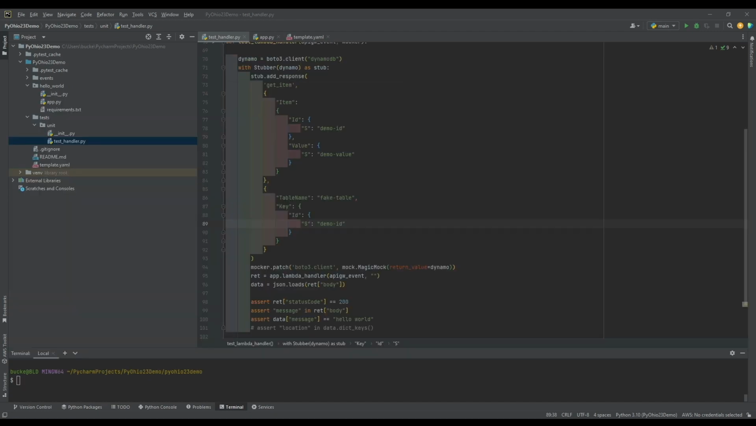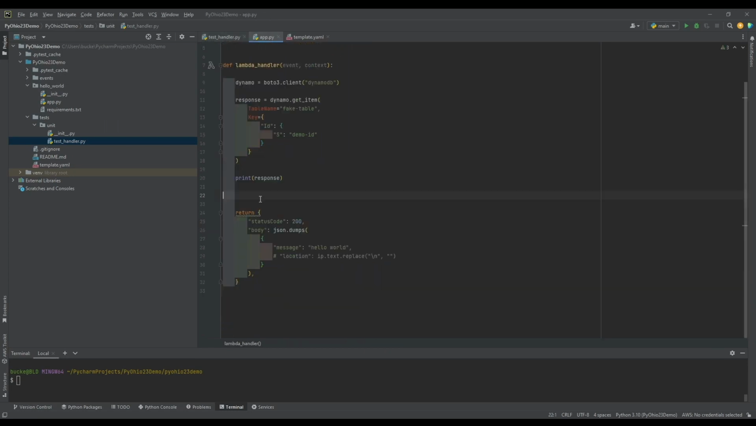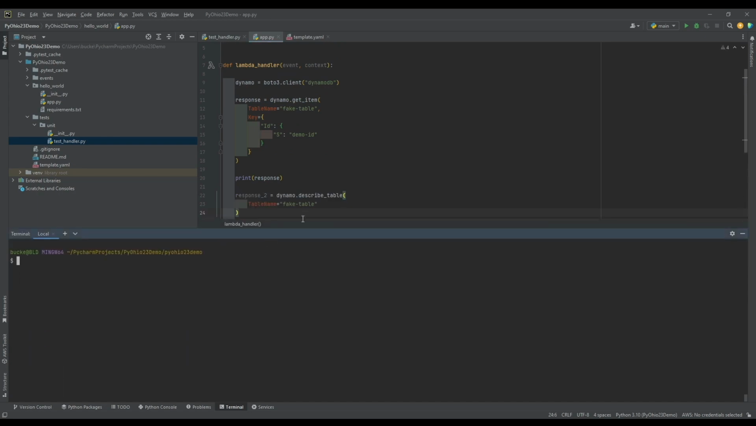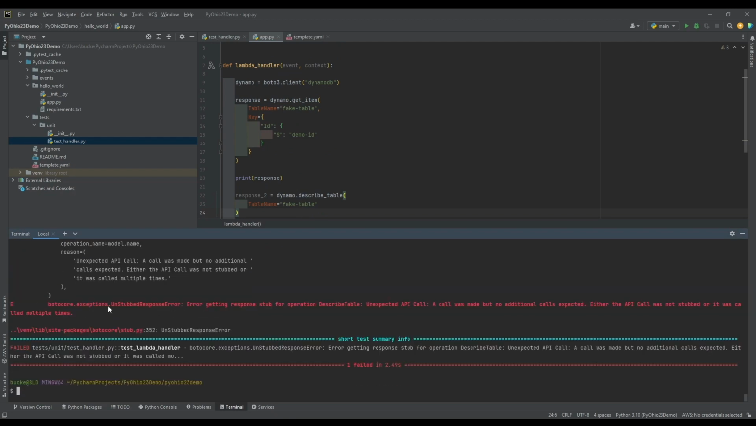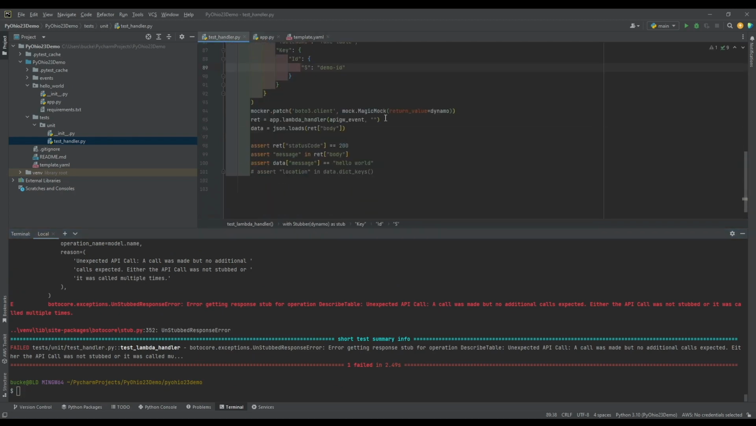Now, that was a fairly simple example with only one Boto3 call being made from our app.py file. But what happens when we start having more calls? Let's go into our app.py file and add in this DynamoDB describe table call to describe information about our fake table. If we run our test again though, you'll see that we get an unstubbed response error. So you're seeing here in our test handler that we're intercepting and replacing the expected client with our fake client that is used by the stubber, but it doesn't have a stub for that additional method call, so it fails our test. This is a good thing so that we can validate that all of our calls are actually being made and being made in the correct order.